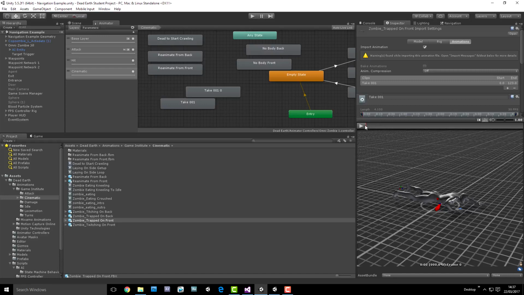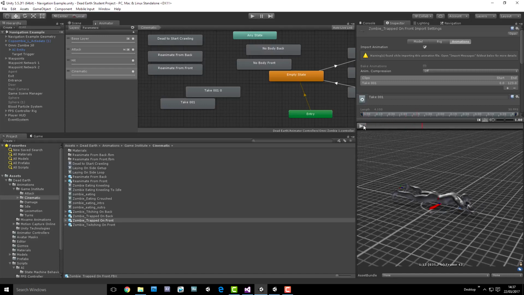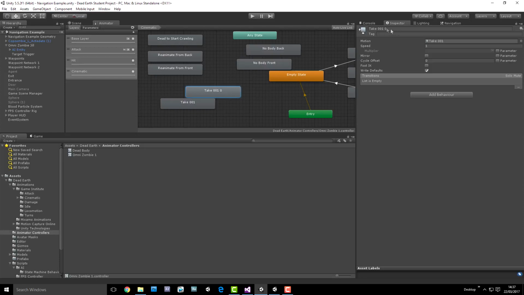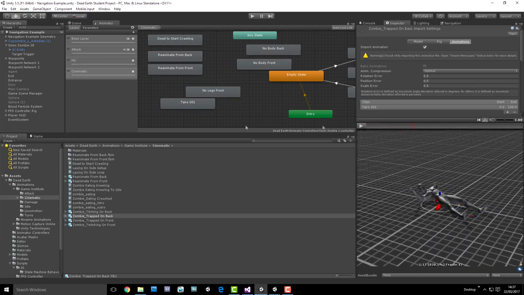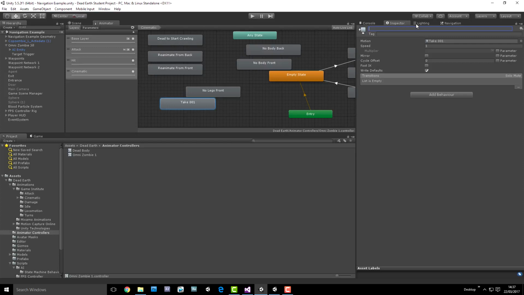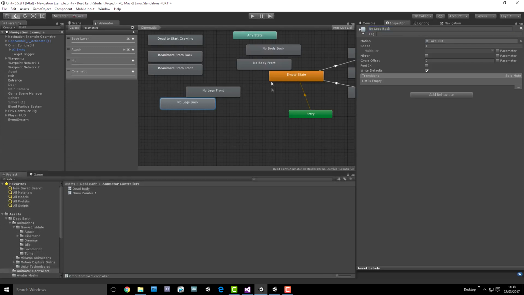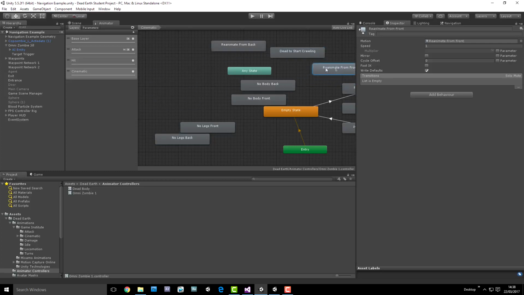And what's this Take 110? Okay, so this is No Legs Front, so I'm going to single click on the state and call this No Legs Front. And then the second one is obviously where the zombie has no use of its legs, but is lying on its back, so we'll call that No Legs Back. Okay, so let me arrange these in a better way so that we can start to create all the transitions properly.